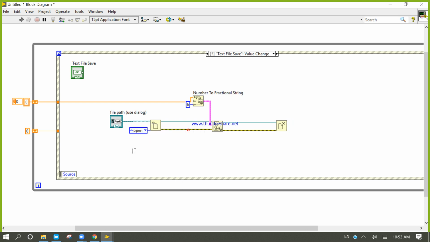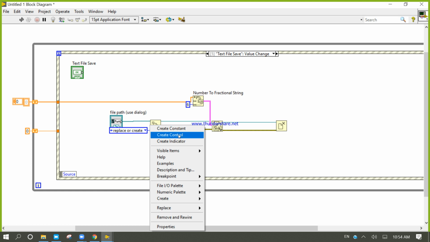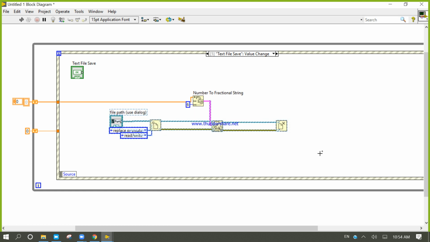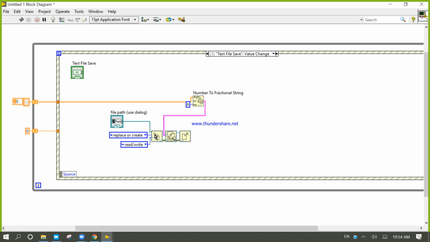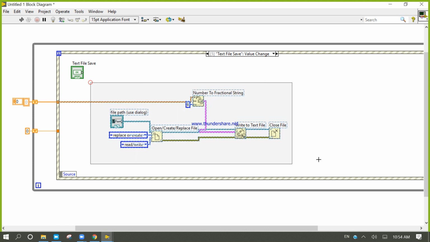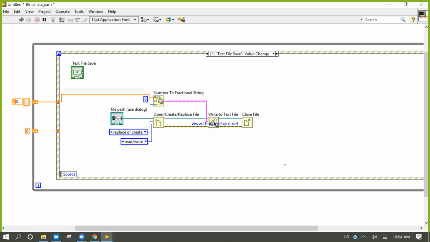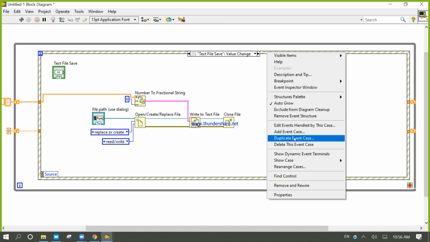Create constant, or replace or create constant. Now right click here, add event.